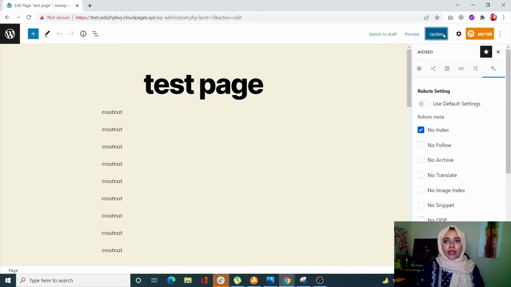Good enough. Let me update my page, and that's all you have to do to conceal your page. So this is for when you want the whole page to be hidden. Now what if I want some content or some media to be hidden? How can I do that?